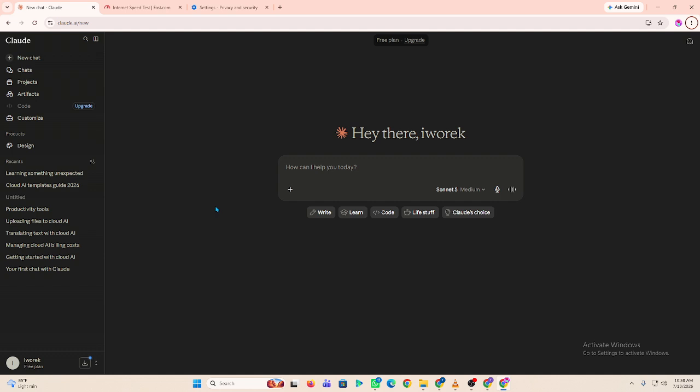Next, search for the option to delete or close your account. It may appear as Delete Account, Remove Account, Close Account, or a similar option depending on the platform settings. After selecting the Delete option, Cloud AI may show important information about what happens when you remove your account. Take a moment to review these details before continuing.